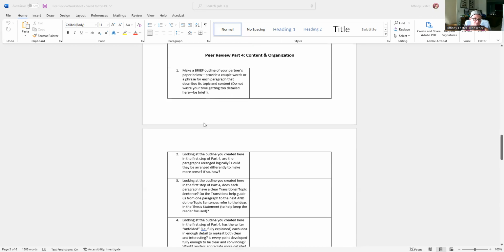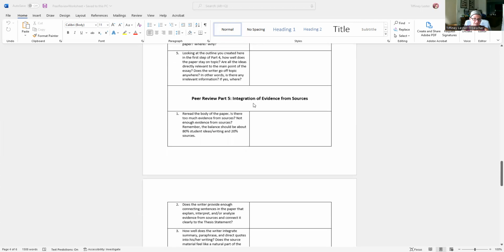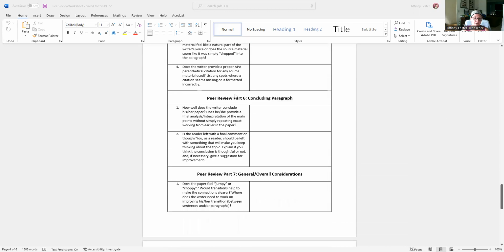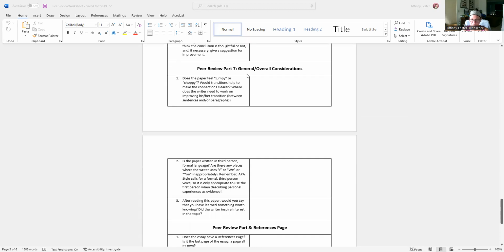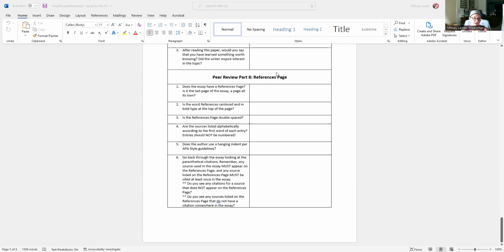Part 4 is content and organization. Part 5 is on the integration of evidence from sources. Part 6 is on the concluding paragraph. Part 7 is just some general things to consider about the essay. And part 8 is about the references page. So you can see these are very clear steps that you're taking to go through this draft. Very direct questions you're being asked about it.